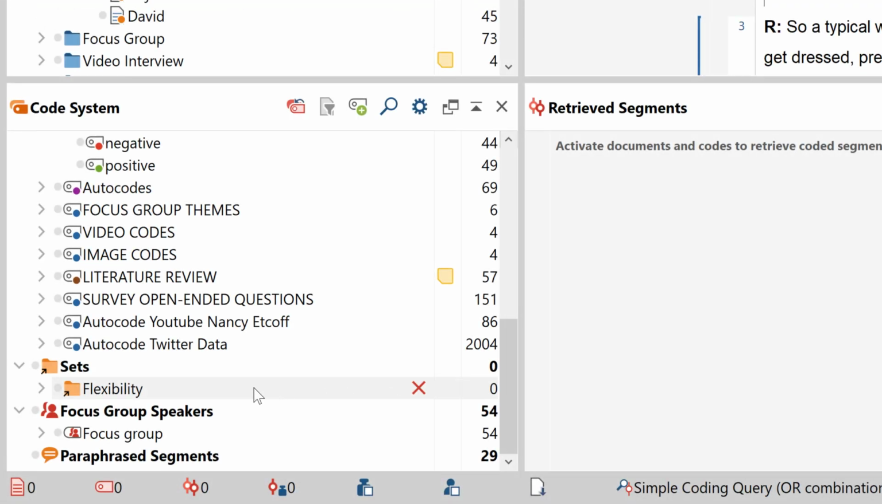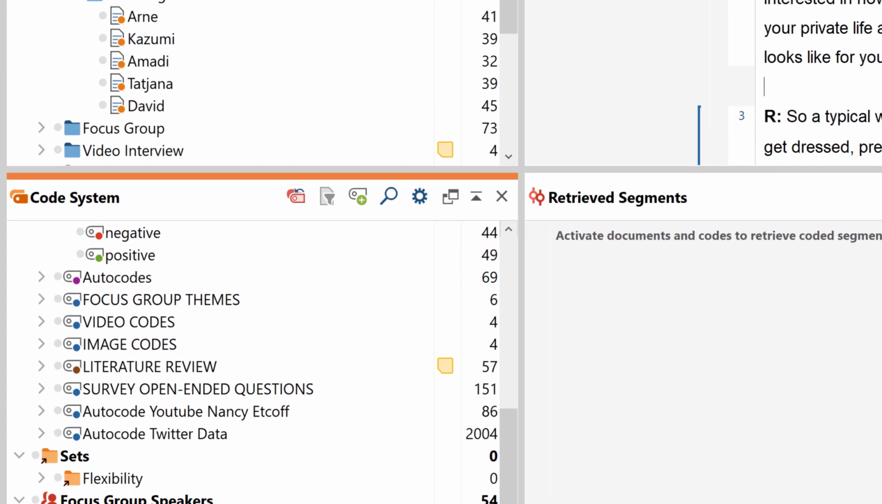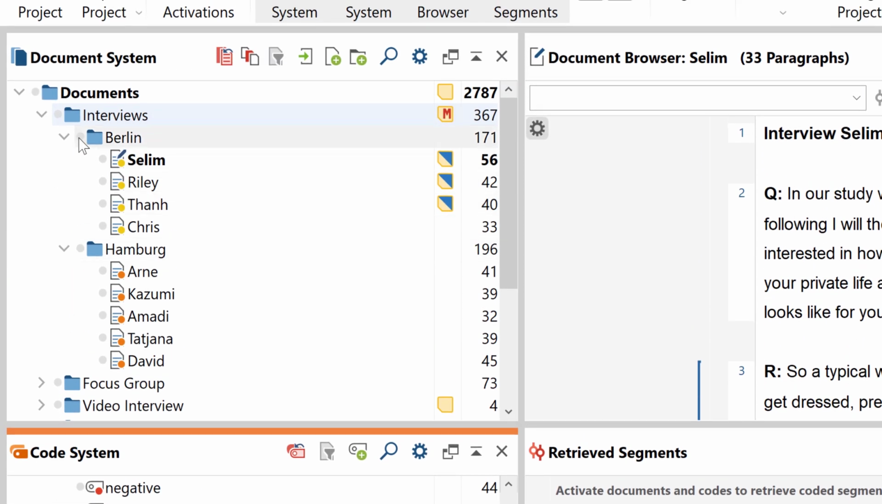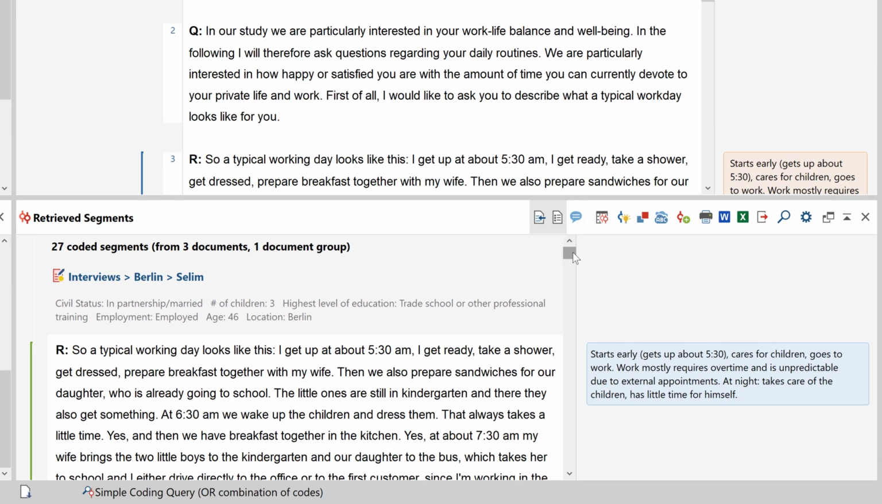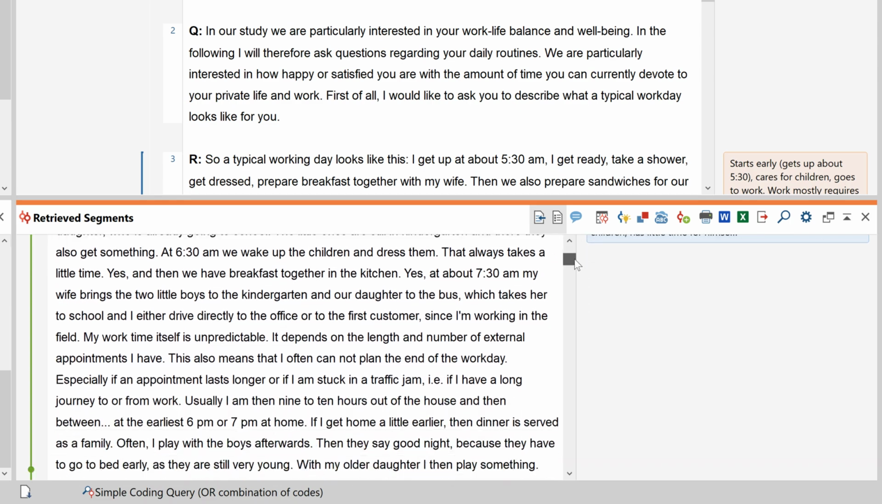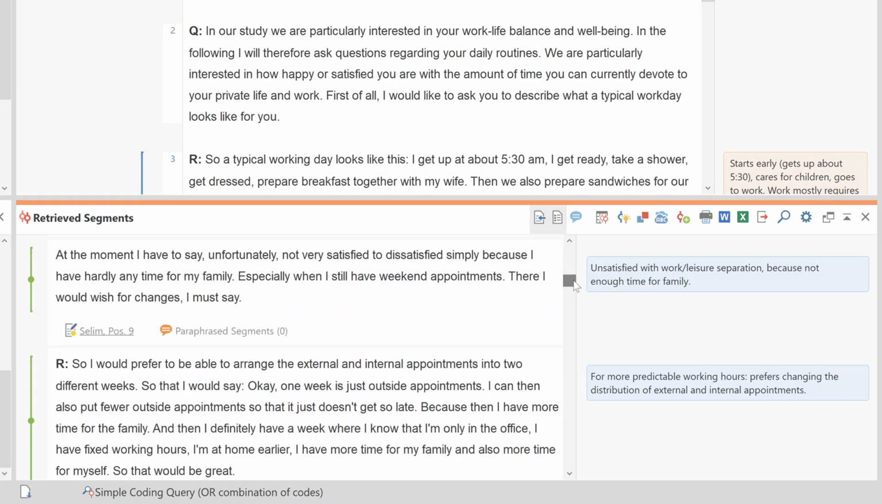Along with our paraphrases, codes are also created in the list of codes. If we now activate these codes in some documents, the list of retrieved segments displays all segments in the activated documents to which paraphrases were added.